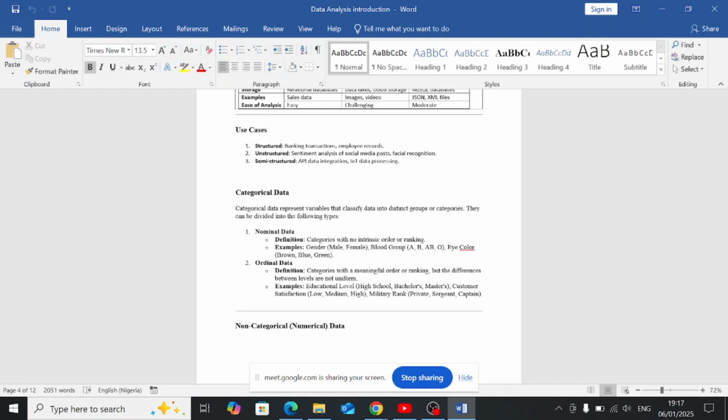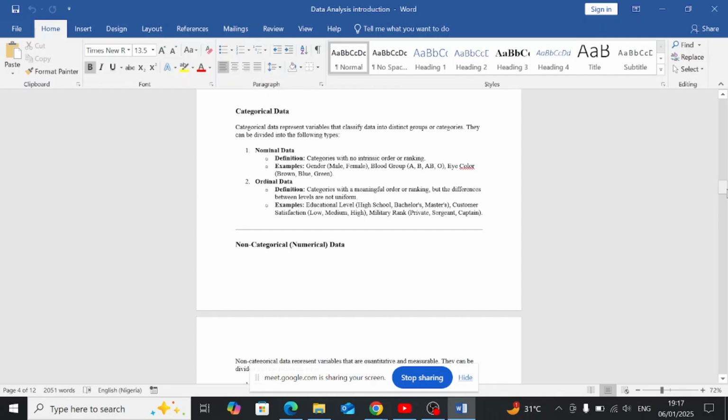So now we'll move over to categorical data. I know we've always had categorical data and non-categorical data. Now I want to break them down to the barest minimum so we can understand. Categorical data represent variables that classify data into distinct groups or categories. They can be divided into the following types. Categorical data are mainly text. Any data that has to do with writing, like in letters, is textual data.